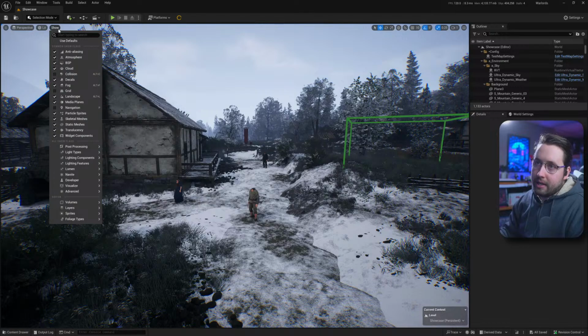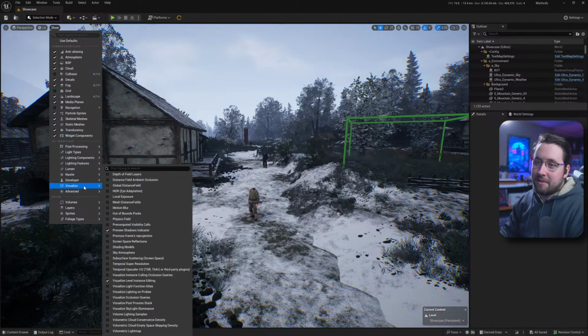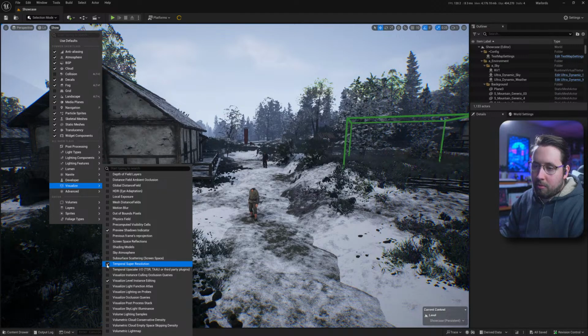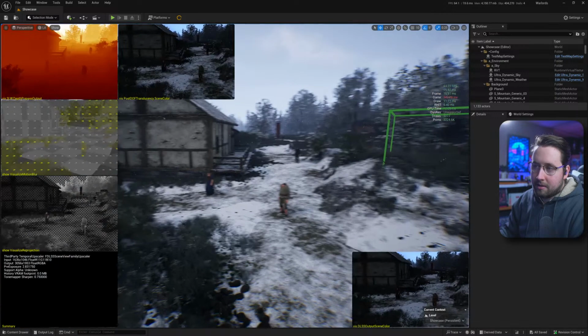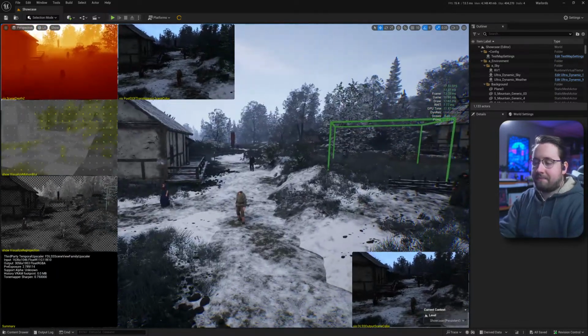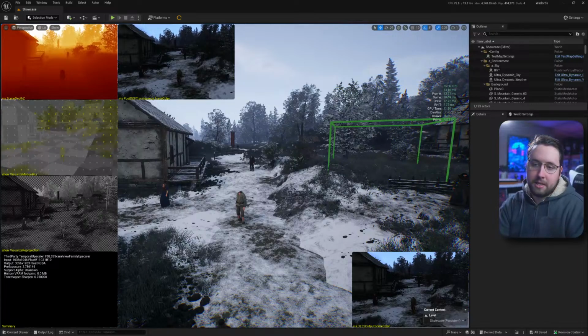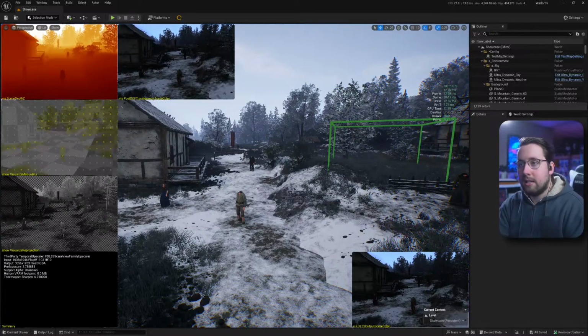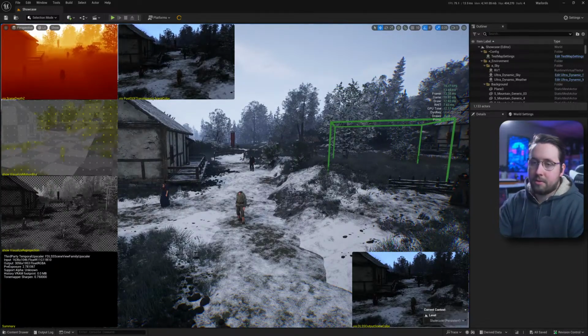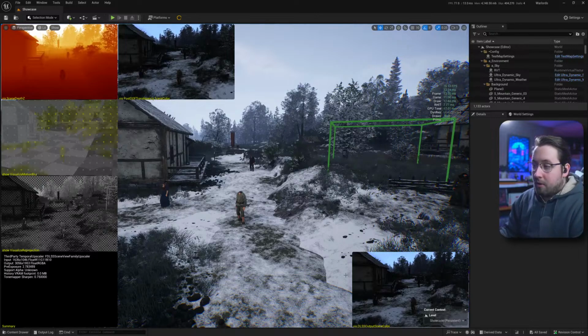What we want to take a look at today is under the show tab, where we're going to see more of our visualization view modes. It's under the visualize section here. We're going to go down here and click temporal super resolution and temporal upscaler. Now you're going to see a bunch of these other windows pop up here. And these windows are used for a couple of things.